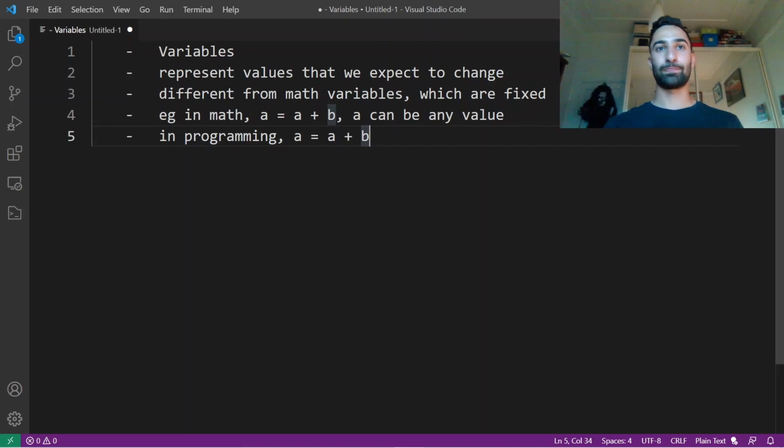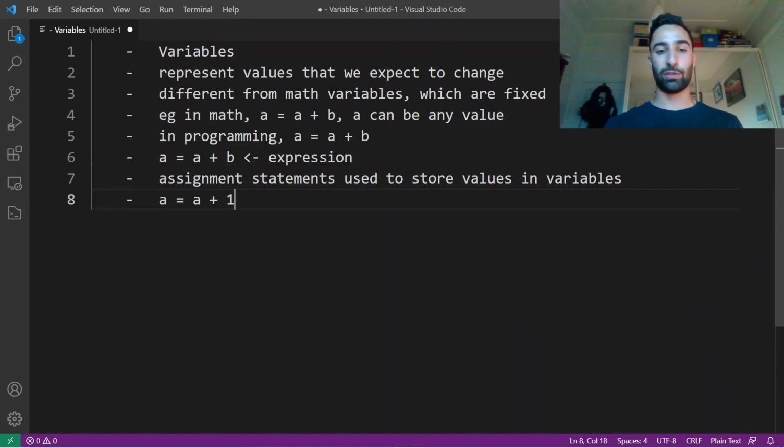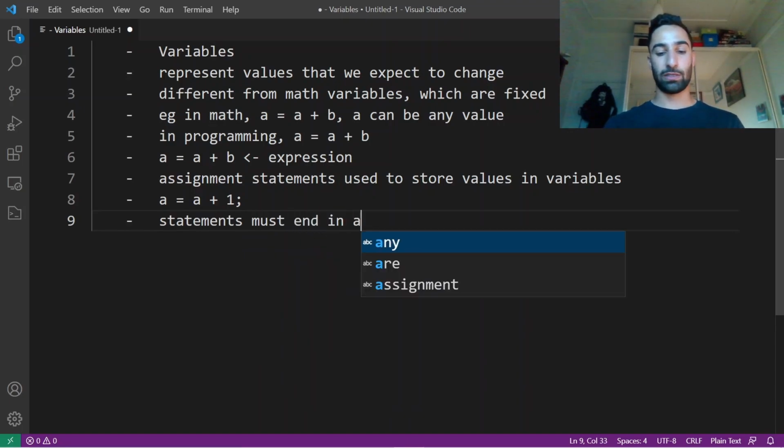Programming variables do change. Now what we just did above, a = a + b, is considered an expression. If you want to actually store a value into a variable, we use an assignment statement. So assignment statements are used to store values in variables. For example, we can have a = a + 1;. That's an assignment statement where we take the value of a, add 1 to it, and store that result back into a. It is important to note that statements must end in a semicolon.